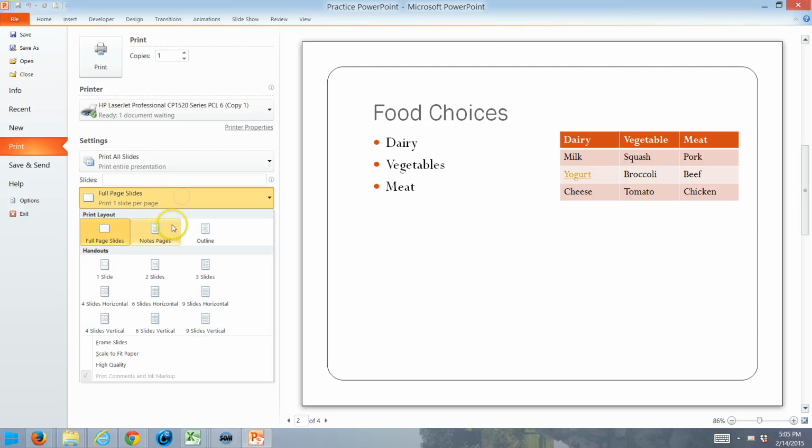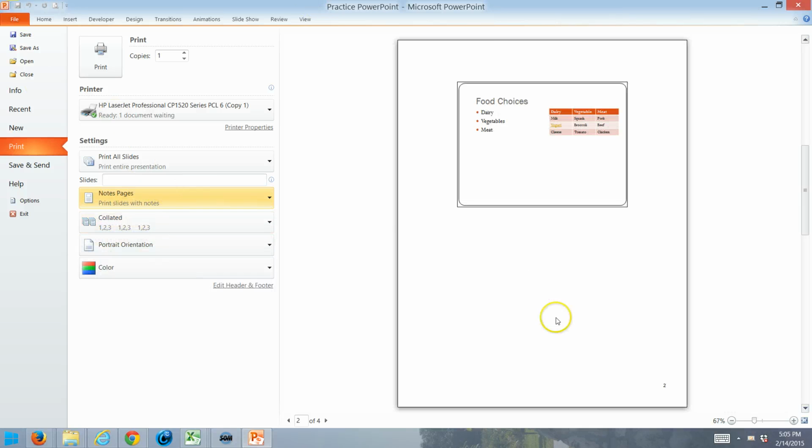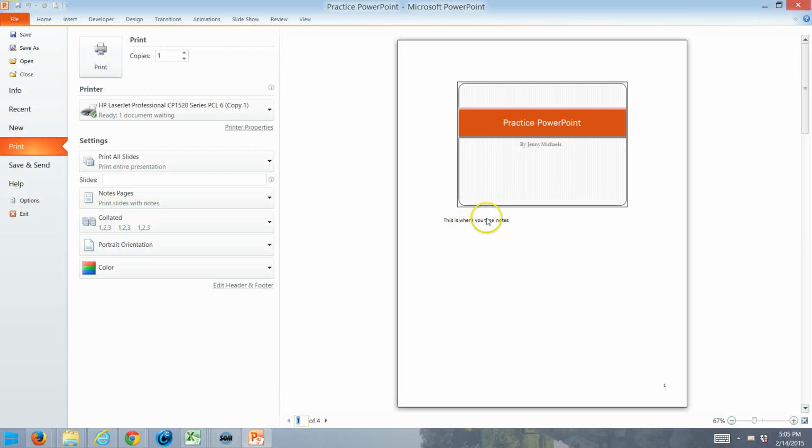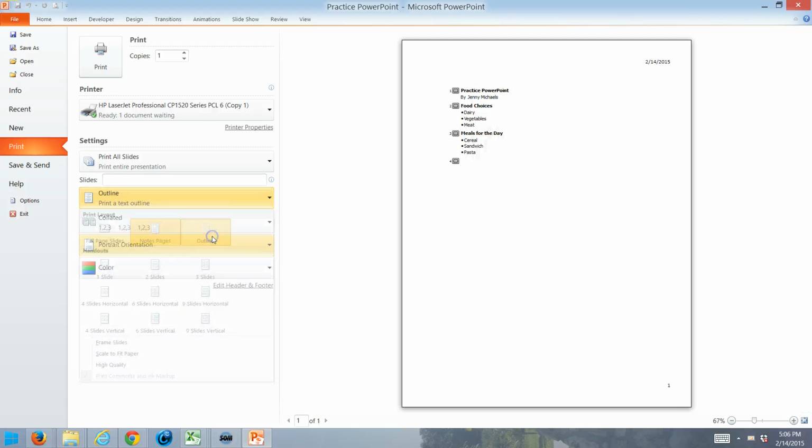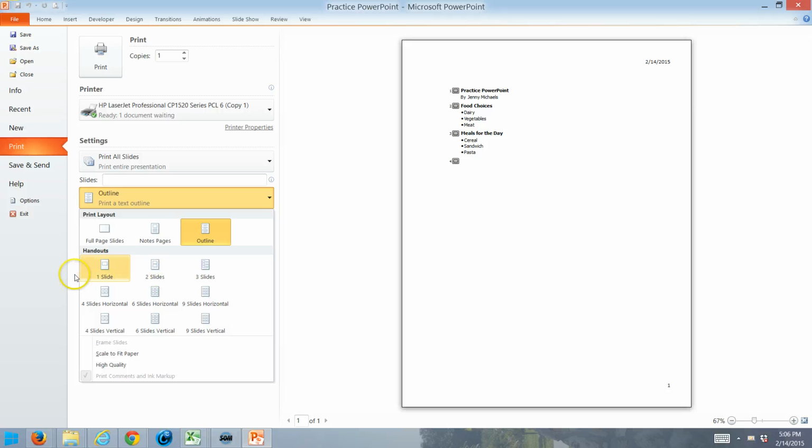You can print notes pages. Remember we talked about notes? Let me find where I wrote my notes. Okay. If you print notes pages, this is what it'll look like. So you'll have the slide up top and then your notes underneath. Another option is to print it in outline view. That just gives you the text of your slide. And then you have handouts. Now handouts gives you different options.